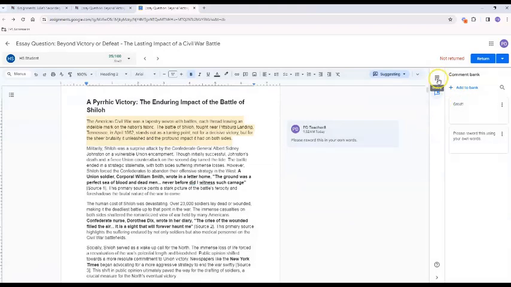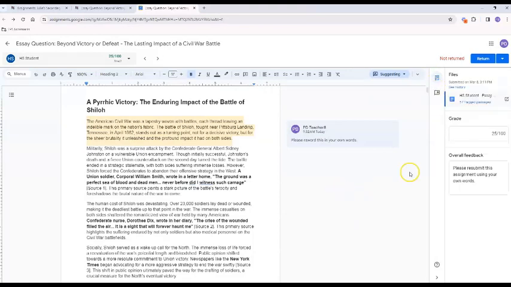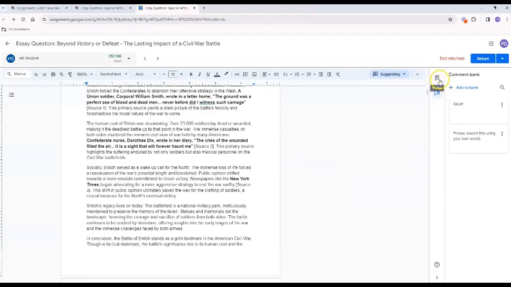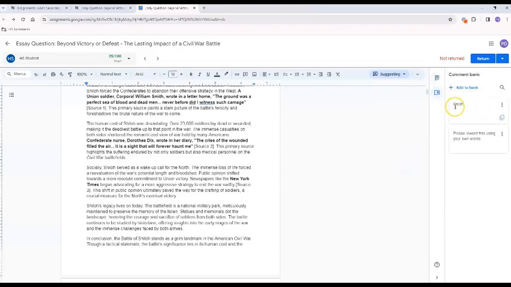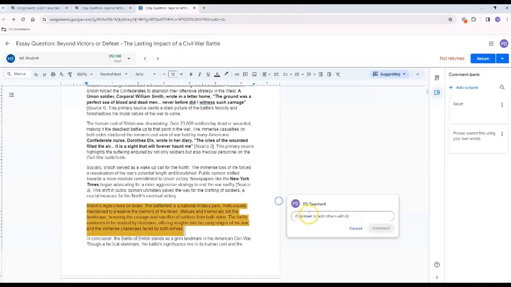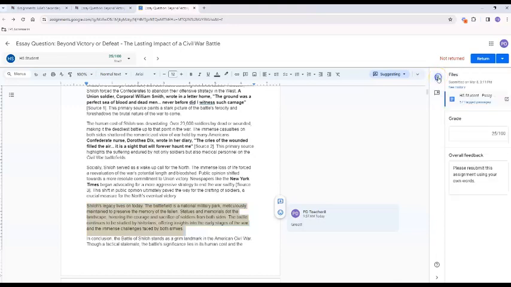To get out of the comment bank, I can click this little grading icon here, and now I'm back into grading. But if I want to use the comment bank, I click on the comment bank icon, and then I come in here and I choose, I'm going to use grade. I'm going to copy to clipboard. I'm going to come over here and I'm going to highlight this paragraph right here and paste it in and make that comment. To go back to grading, I'm going to click on the grading icon.